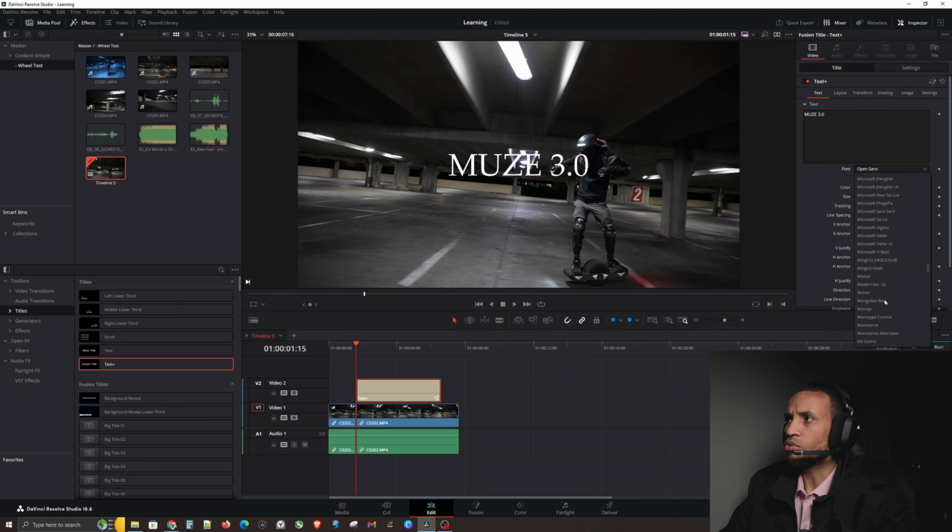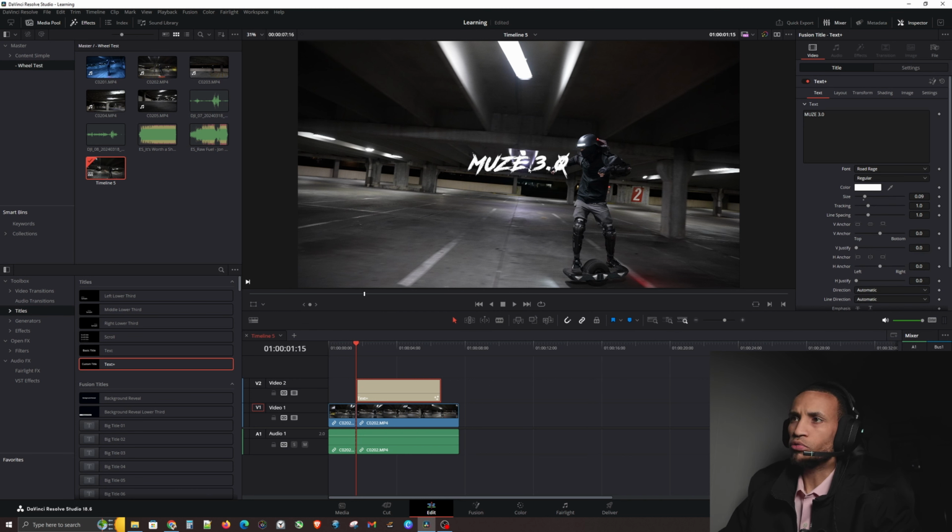I know the one I want is something with road in it. I believe it's road, there's an R in it. So it's a font. Here it is, Road Rage. So this is kind of what I was looking for. And as you can see, now we've got our Road Rage here.